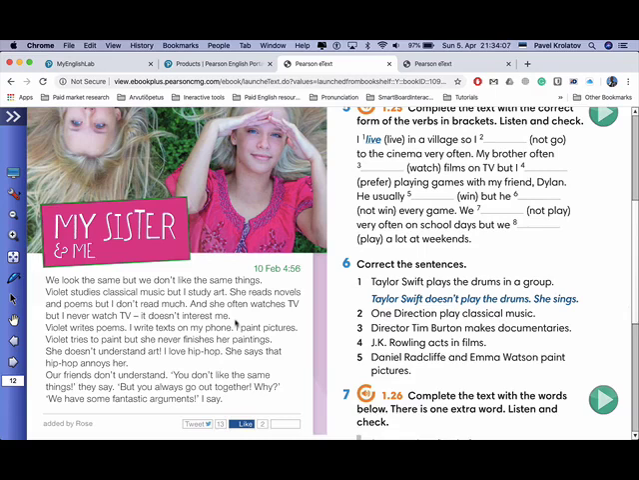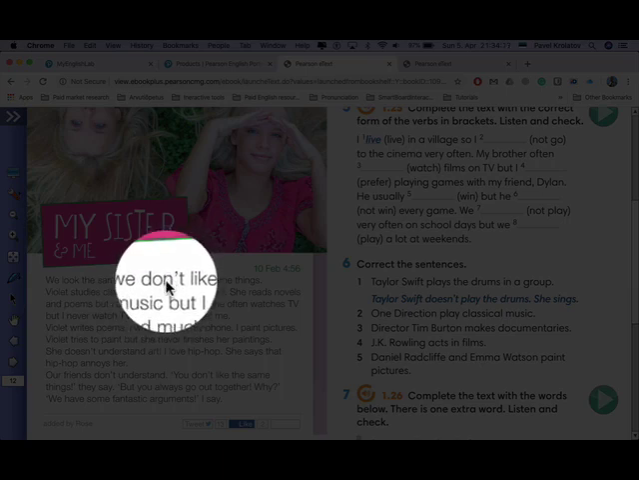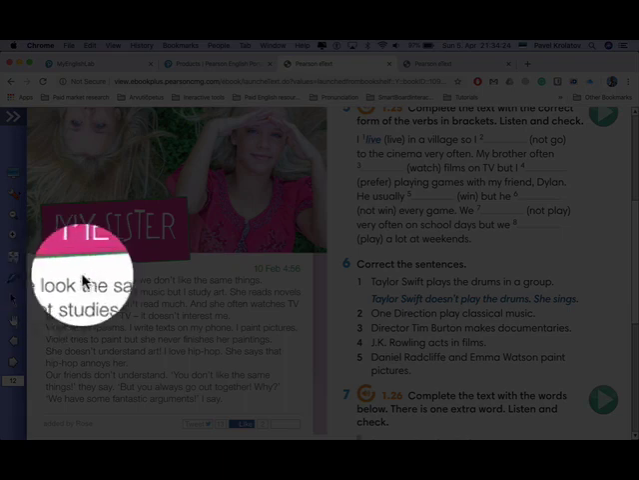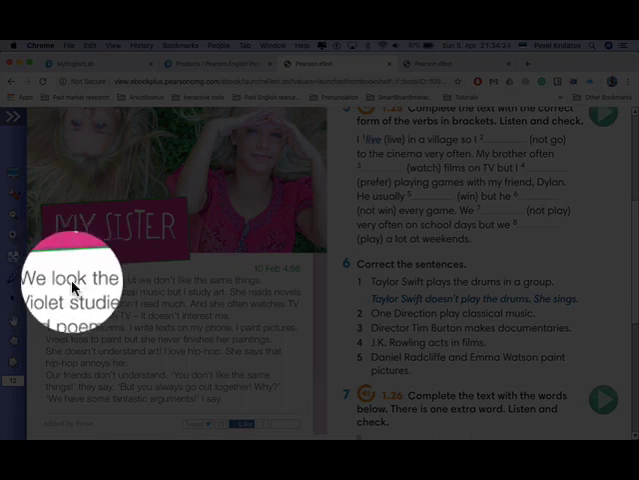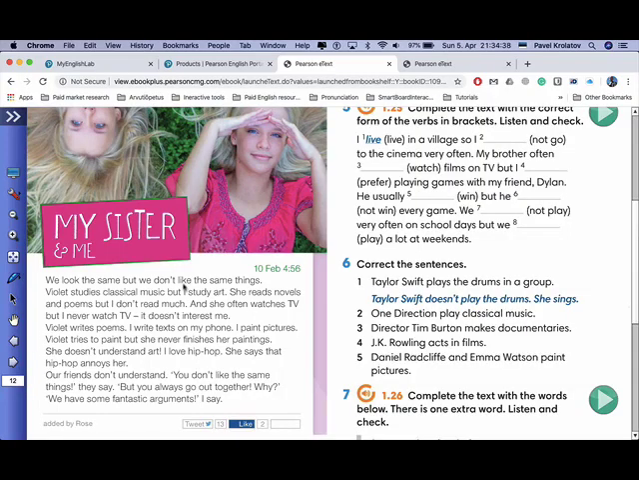So can you please look at this text again and find as many examples of verbs in the present simple as possible. So for example, look is a verb in the present simple. Don't like is a verb in the present simple. We look is affirmative. Look is an affirmative verb, which means it's not negative. And don't like is negative, which means it's not affirmative. Now please hit the space bar and find the rest of the verbs for yourself.